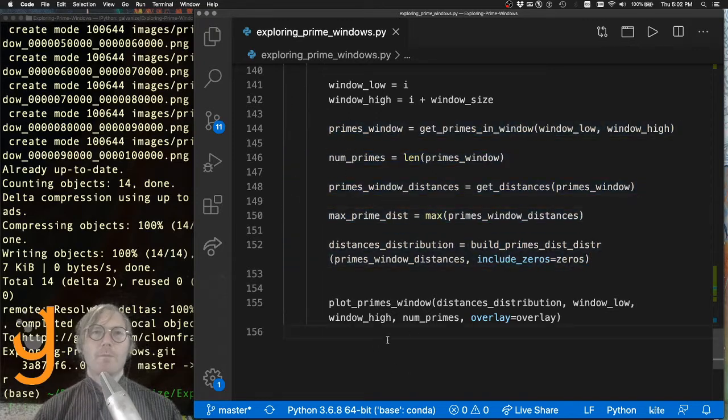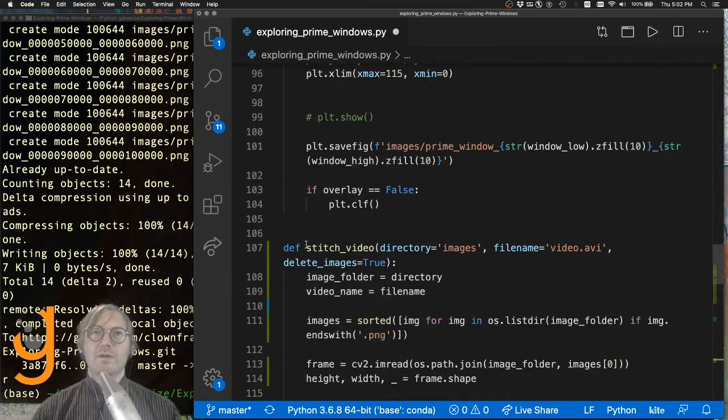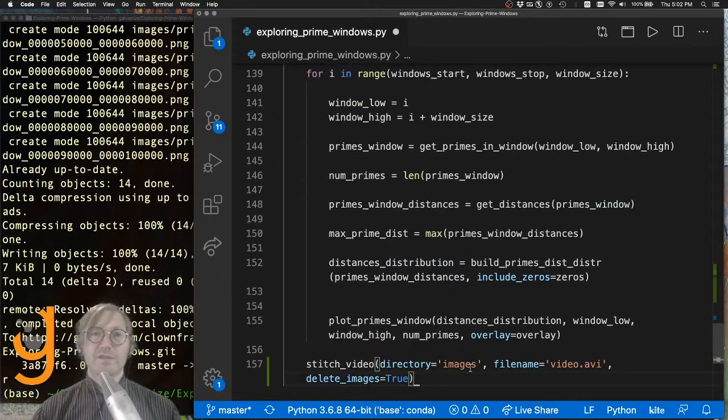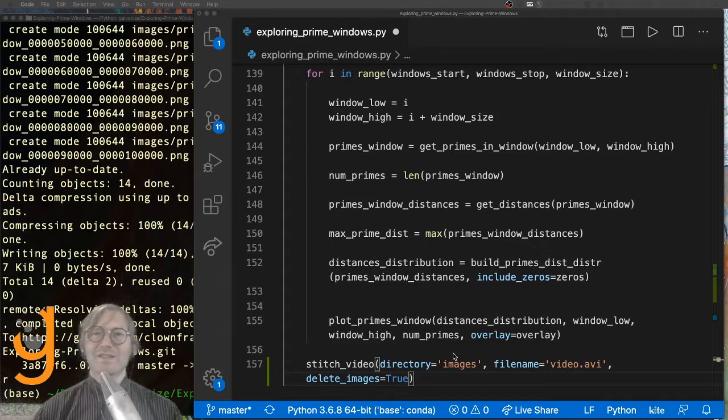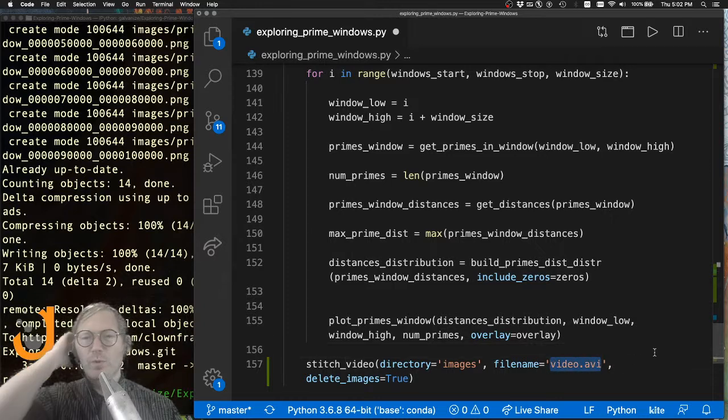Since we've got this stitch video function, I'm going to pass in the directory, which, here, I'll just grab. I have this tendency to overtype, and it turns out that copy and paste leads to fewer errors, as probably everyone watching this realizes. But I have a tendency to type when I should copy paste. So I could name this file video.avi, but I want to make something a little more meaningful here.